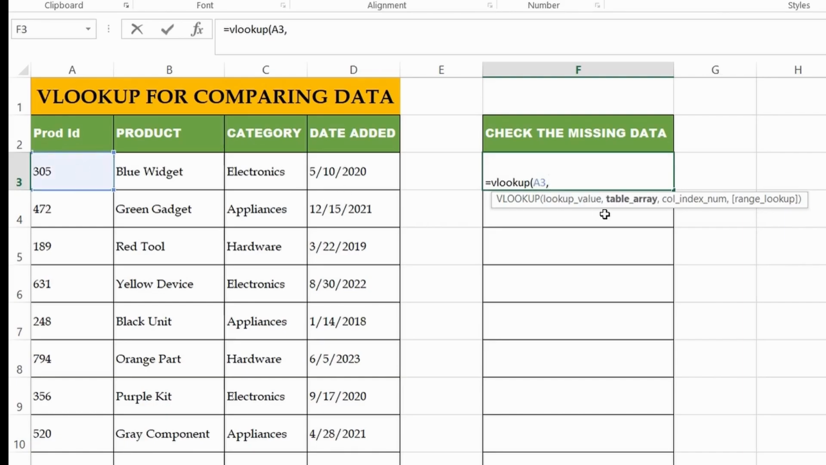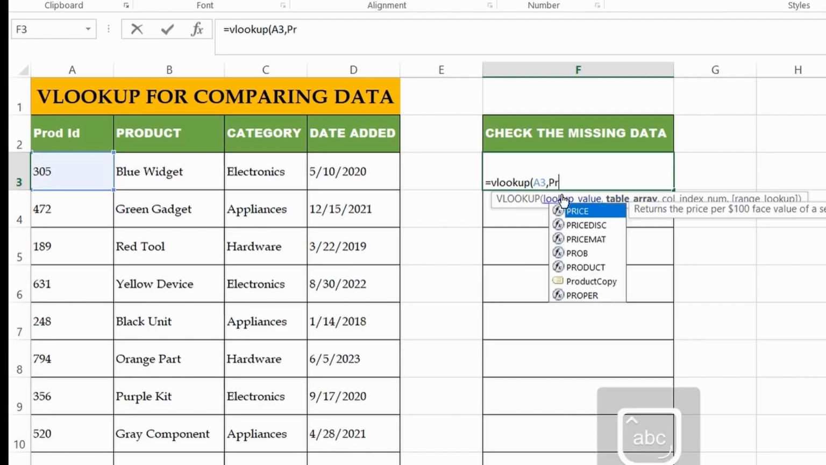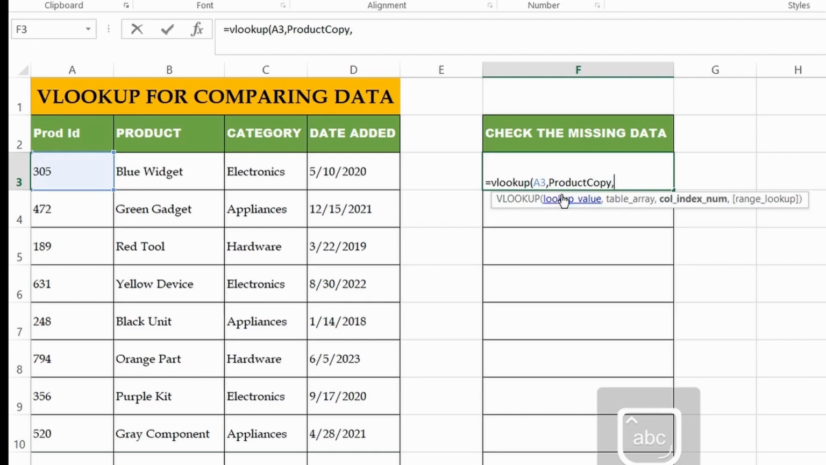My second parameter has to be a table array. In this case, the table array that I'm going to use is the table that contains the copy of this original table. Remember, we have given a name for this particular sheet. What is the name? Product copy. So this second parameter will refer to the entire table array from the second sheet that we created, in this case, product details copy.